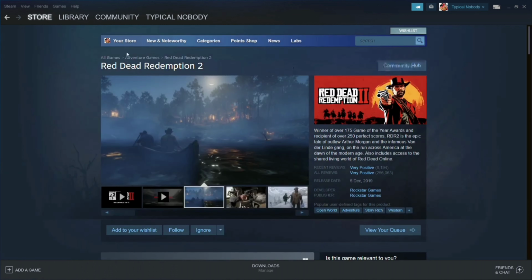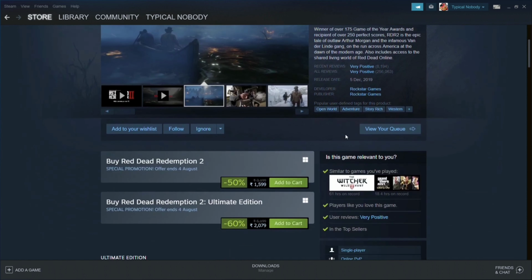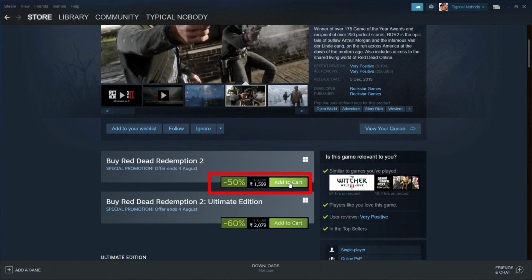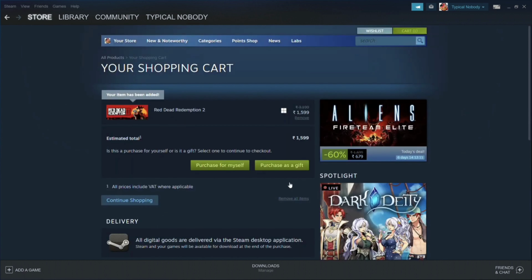First we have to select or add to cart this game to our cart section. As you can see, there are multiple versions of the same game. You can select which version you wanna purchase. I'm gonna purchase the common version, the normal version. You can purchase for yourself as well as a gift. I'm gonna purchase for myself.